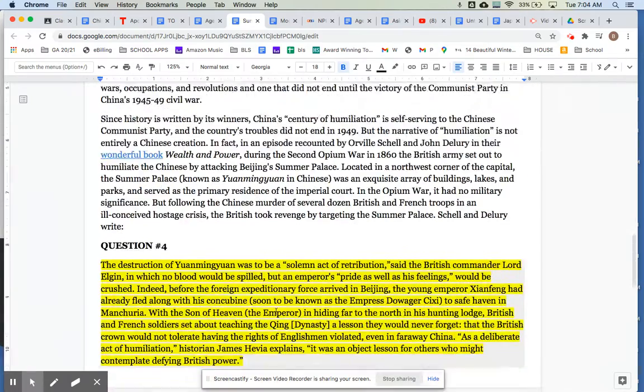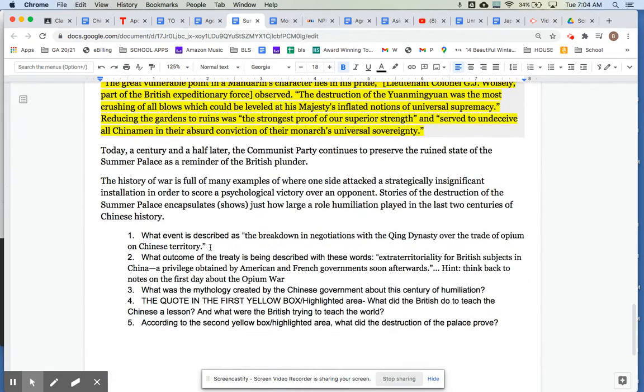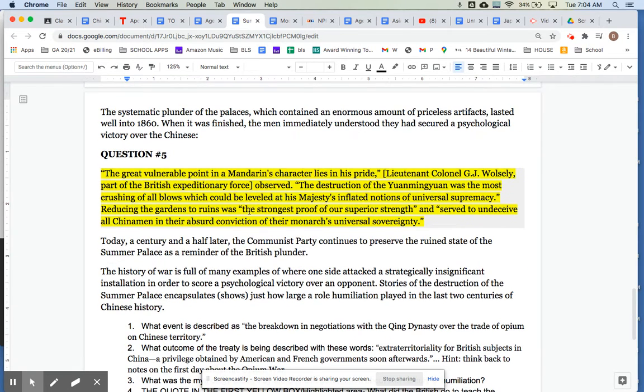So read this, right? At the bottom, I have questions. The questions go in order, all right? And you can see I have 2 yellow boxes highlighted here because they're applied to 2 specific questions, okay? So I asked you to look at those specific quotes to kind of help you, all right?